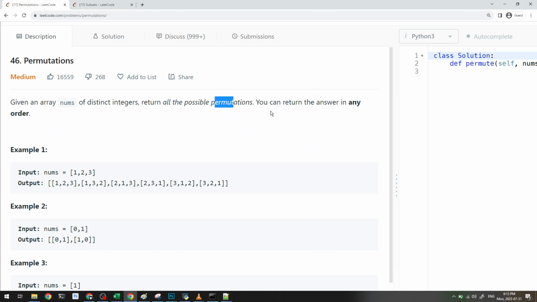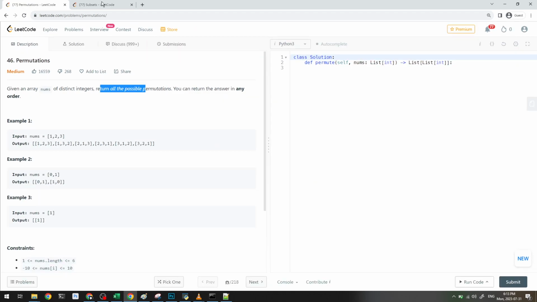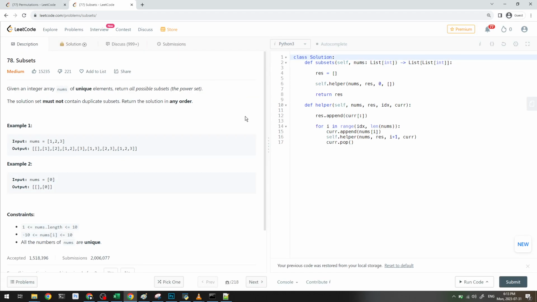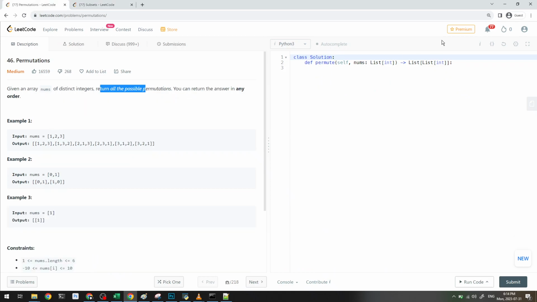Whenever you see something like return all or generate all, any of these exhaustive types of questions, you want to think of recursion, more specifically backtracking. This question is actually very similar to the subsets question, and honestly, it's going to look pretty much identical. A lot of it will be the same because the format of these backtracking questions is exactly the same, and you just have to tweak a couple of things to make the solution correct for this one. So let's go through this one.